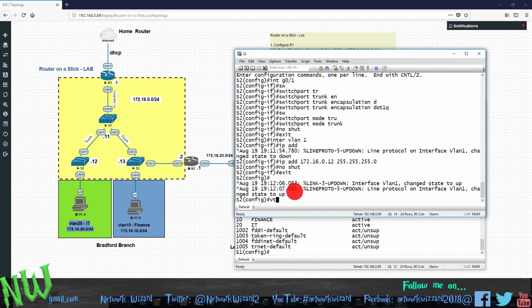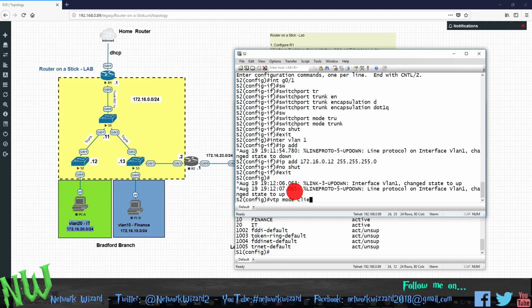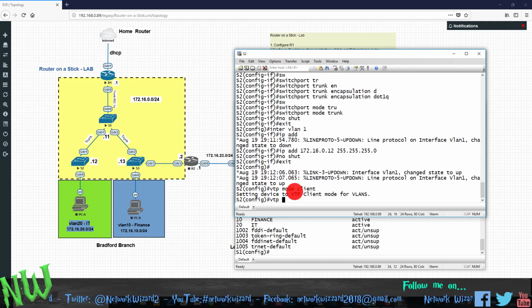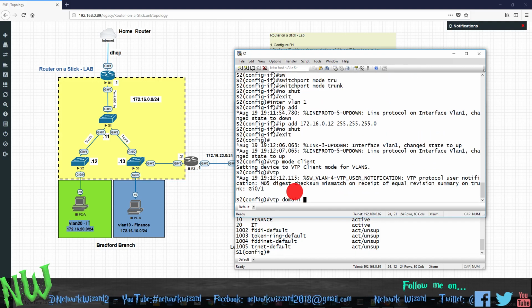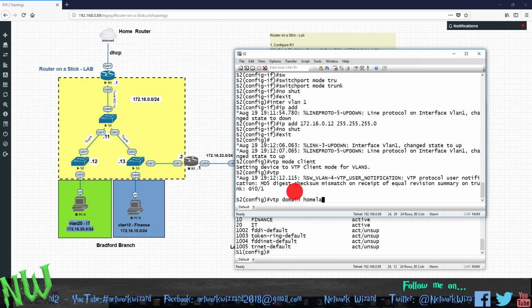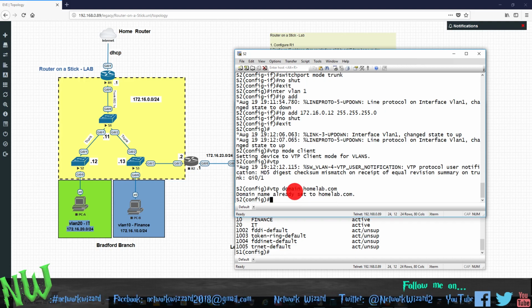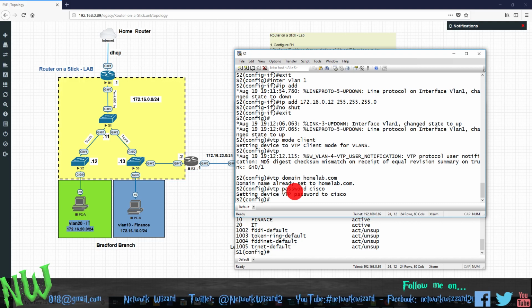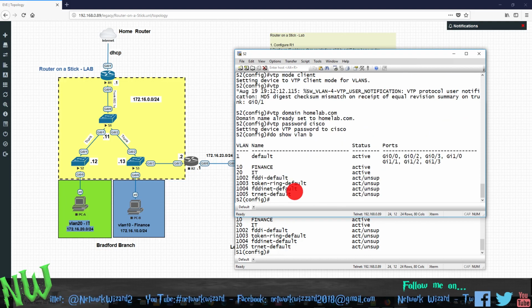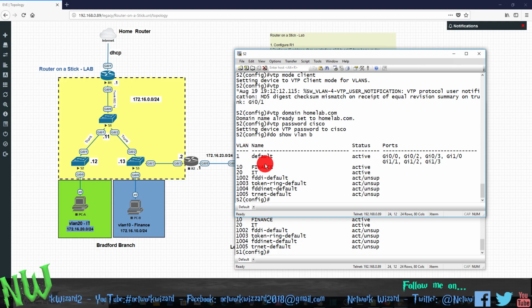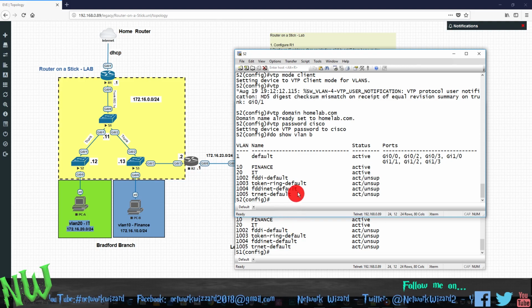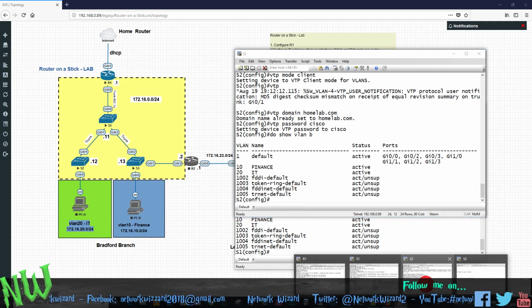And then I will say VTP mode client, and then VTP domain homelab.com, and VTP password will be Cisco. So this is done. Now if I check whether my VLANs are replicated or not, yes, you can see our VLANs are replicated. We are going to do the same with our switch S3.